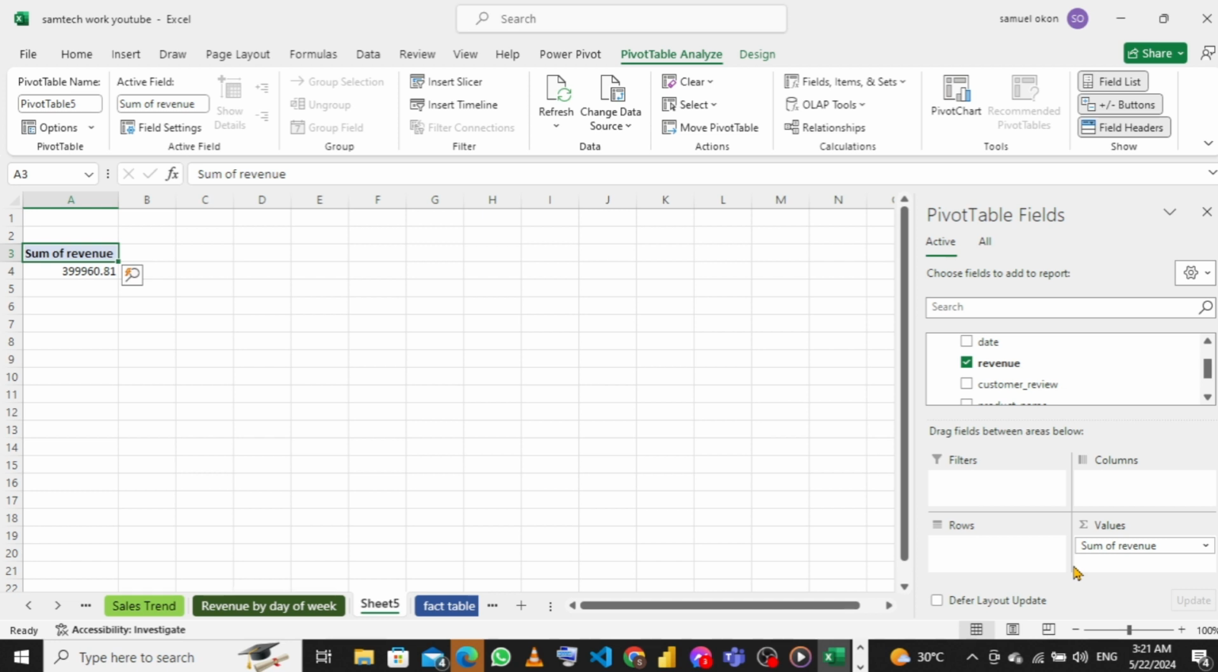So for us to get our current year revenue, we are going to use a function called a time intelligence function. Now, what is a time intelligence function? Time intelligence functions are functions in DAX that deal with dates.